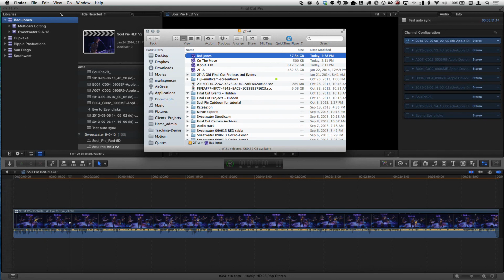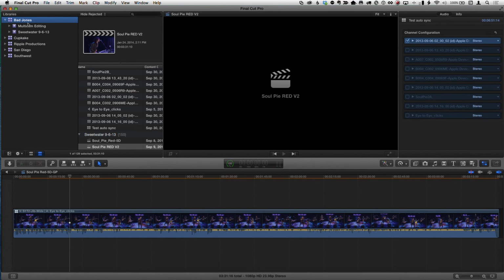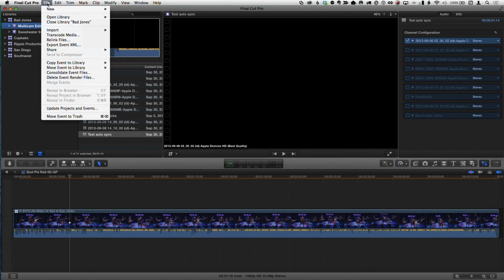However, there's a bunch of things in here that we may not need in the archive, specifically render files and transcoded media. And that's the main thing I want to focus on, transcoded media. Okay, so if we go back to Final Cut, we can get rid of the render files by selecting each event and choose to delete the event files. I'm sorry, not the event files, the render files. Delete event render files, right. So if there's projects in there, it'll get rid of those render files.